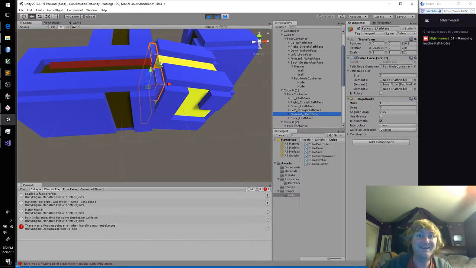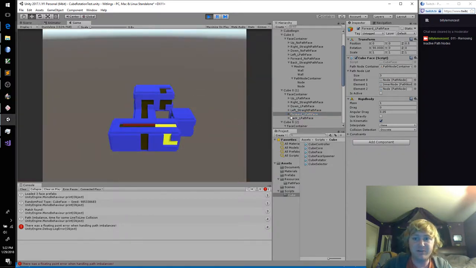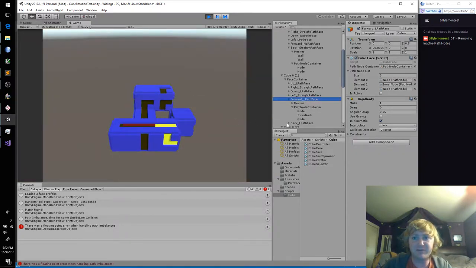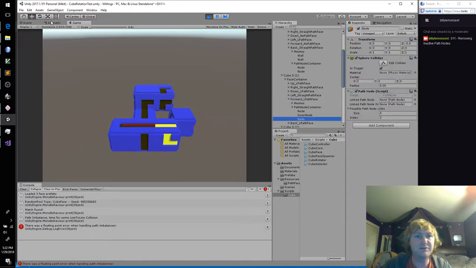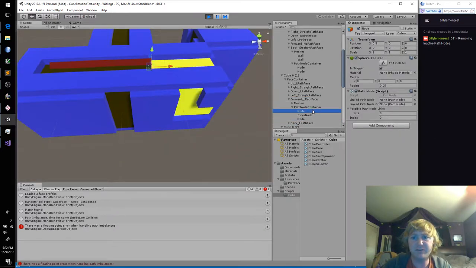That's right. Aha! I think I got it. So this face has three nodes. Where are you at? Here we go. Now this one has no possible path node links because it knows that its face is inactive. But we also need to check the other face. If either face is inactive, then that is a no-go.